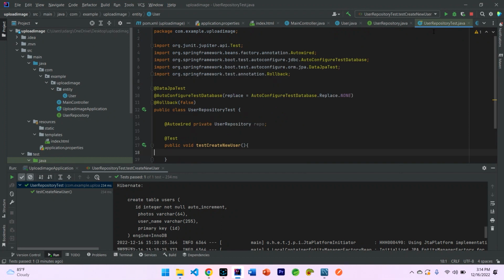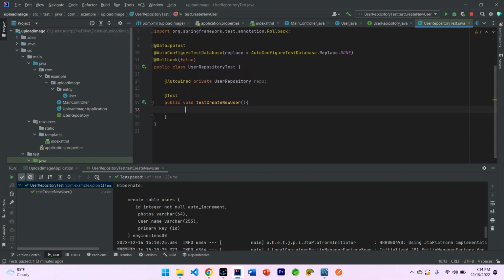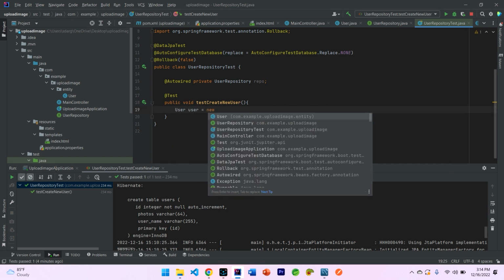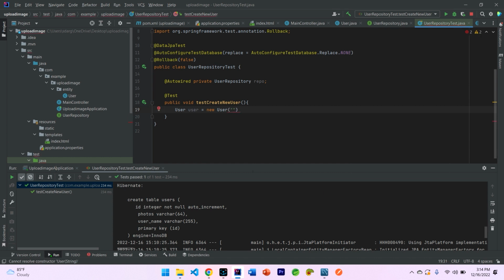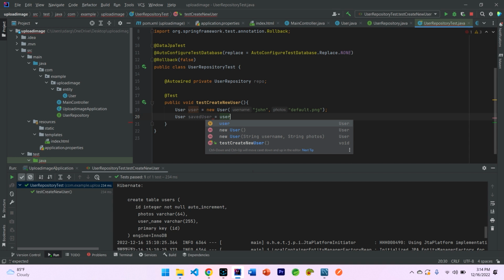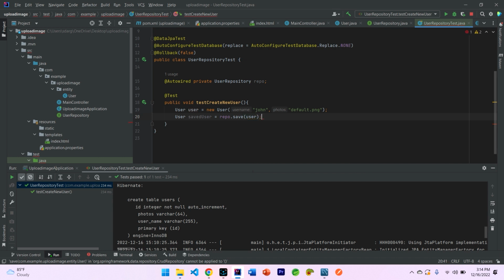Okay, let's create our first user. User, new user, John, and image is default.png. Alright, user save, userRepo.save user, assertThat.